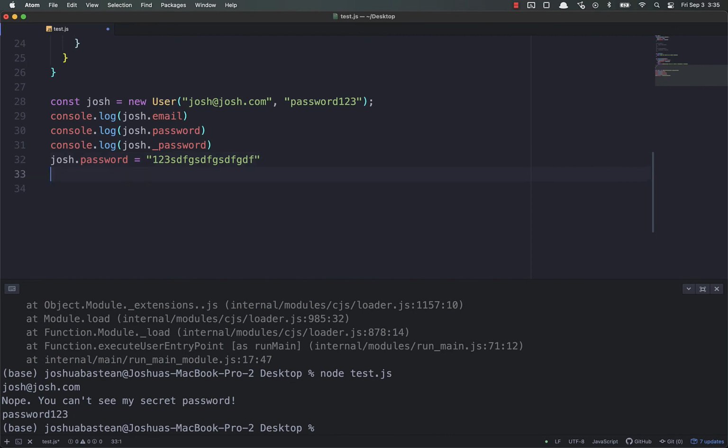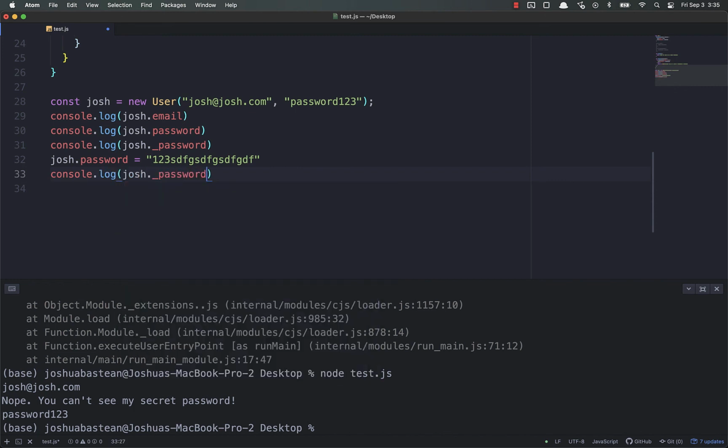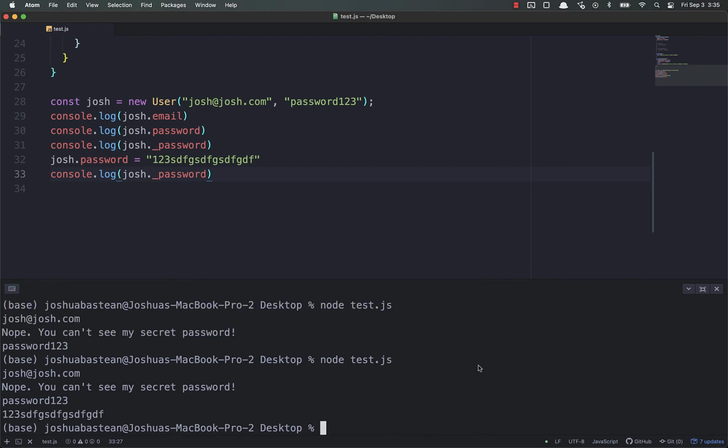And if I console.log josh._password, you'll be able to see that it has changed. It was password123, I reset it, and now it's that big old long Cthulhu speak.